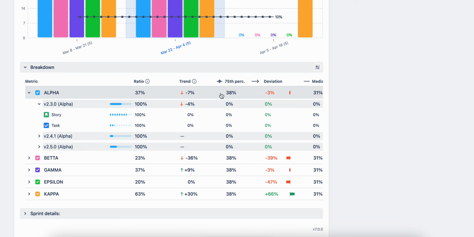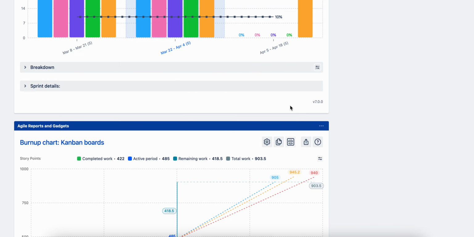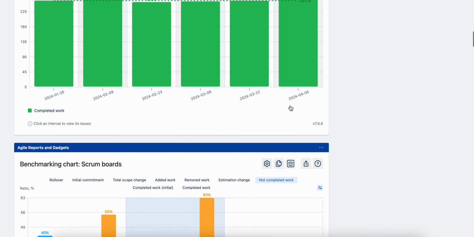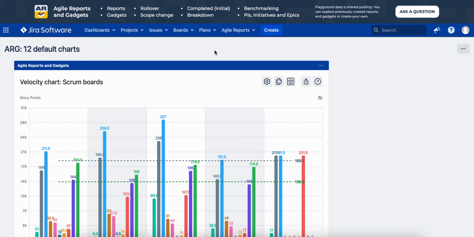So if a team has a 37% ratio and the 75th percentile shows 38, the deviation shows the difference, and how far alpha team deviates from the benchmark. So it is the third big feature.